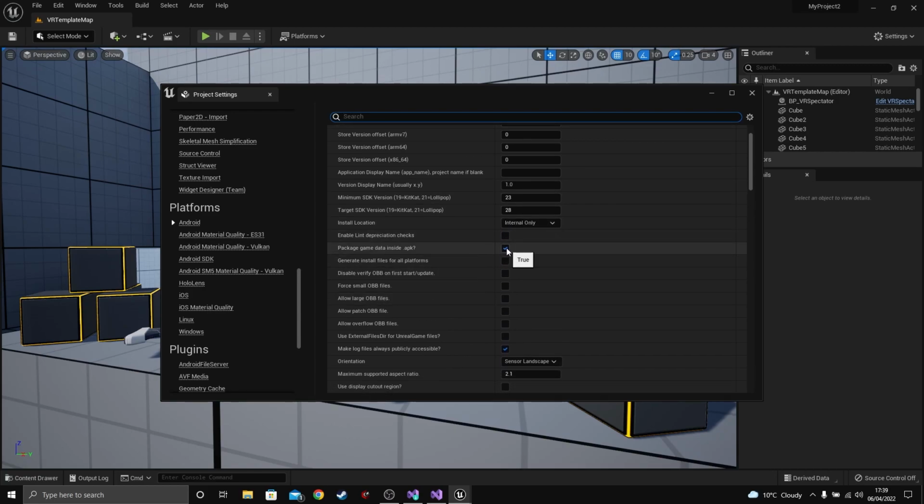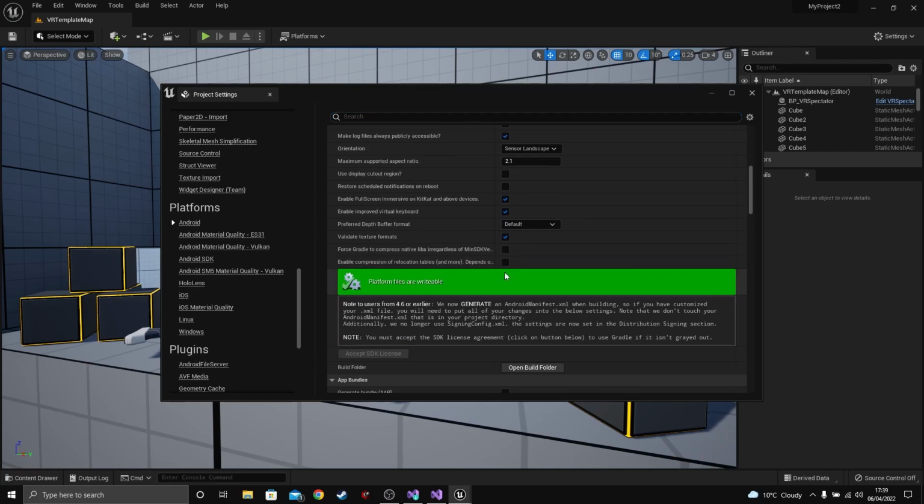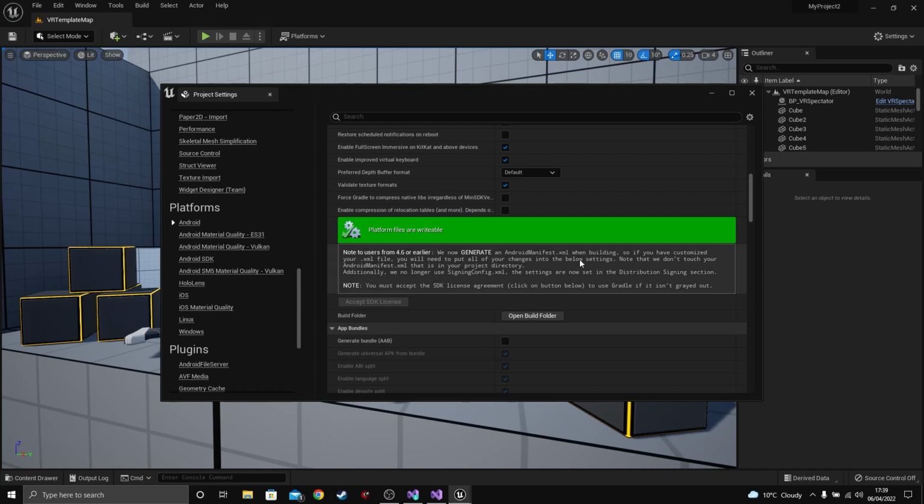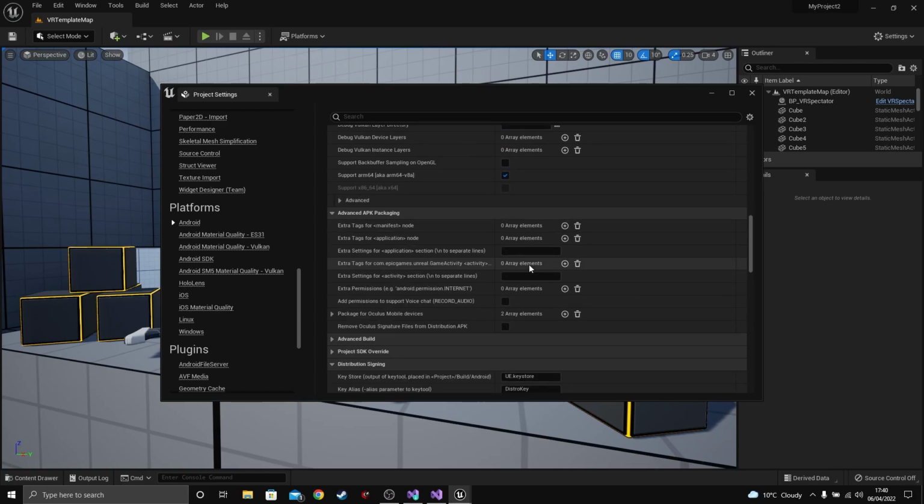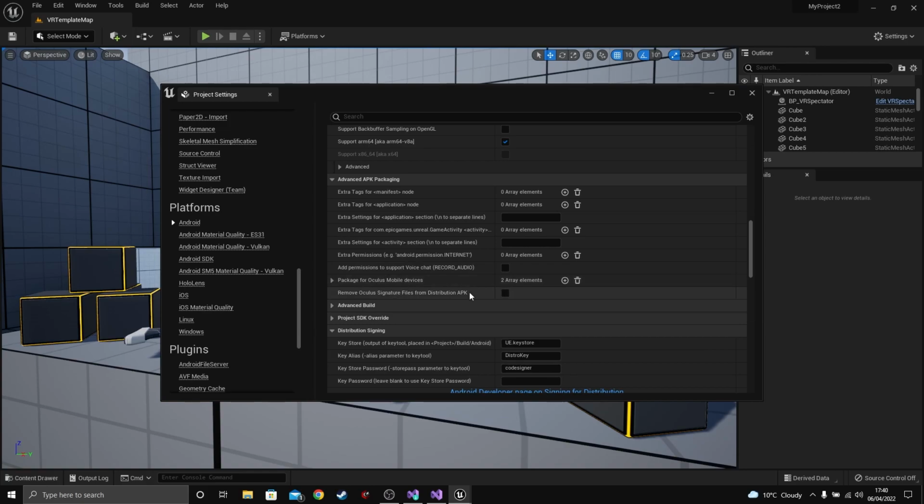Package game inside APK. I normally do disable verify OBB on first start. If yours is red, you might have to hit apply or configure for the Android platform. Should turn green. We keep scrolling through. Support ARM64 and remove Oculus signature from distribution APK. So that should be it for this.